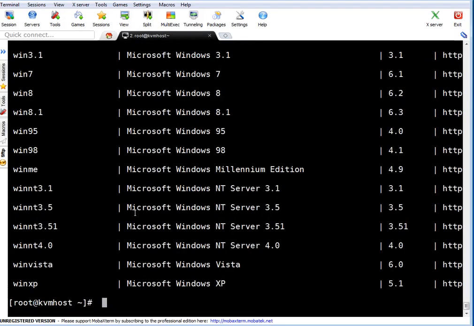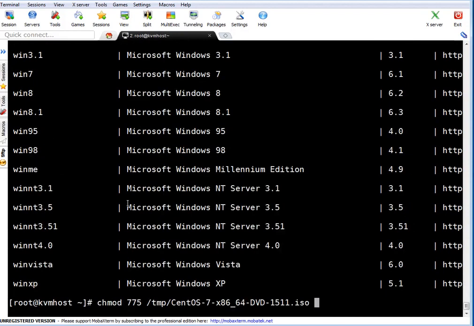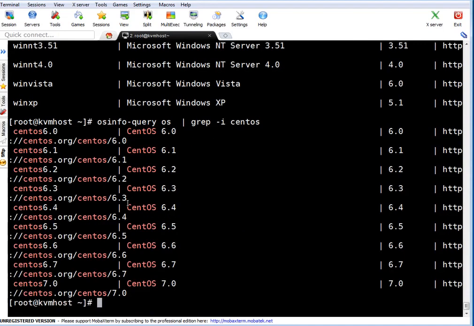Okay, so we are going to install CentOS 7. So we have to use CentOS 7.0. Let me grep CentOS 7.0, pipe grep -i CentOS. So we are going to use CentOS 7.0. So this is CentOS 7.0, this one, and this is the name. While mentioning it in the command, I have to mention this name, which is the name for this particular OS.